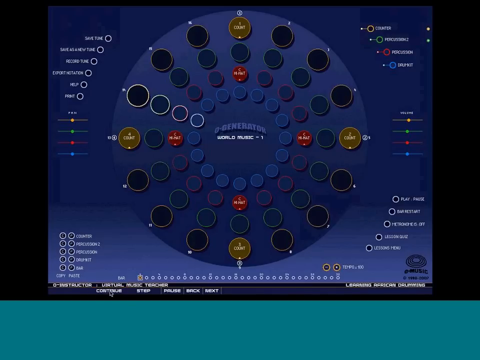You can count in time with the hi-hat pattern. You can count 1, 2, 3, 4. Press play. 1, 2, 3, 4. Go to the top right-hand corner and turn off the counter instrument. The way to turn off the counter instrument is actually by clicking on this little tiny white circle here.